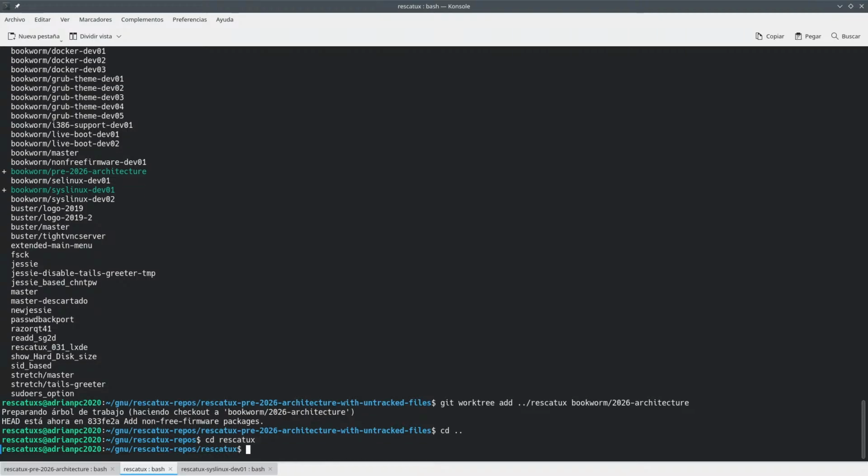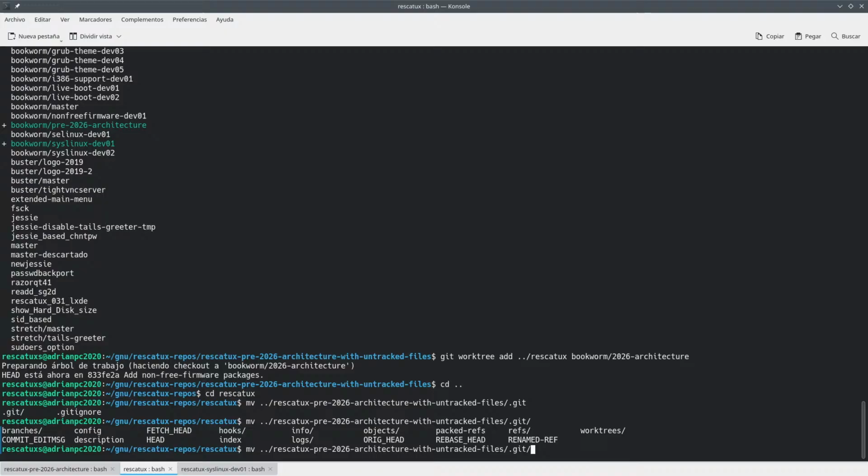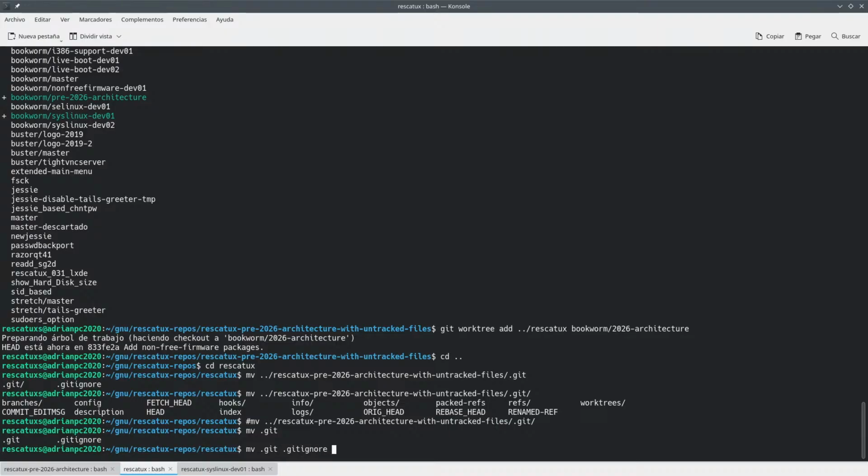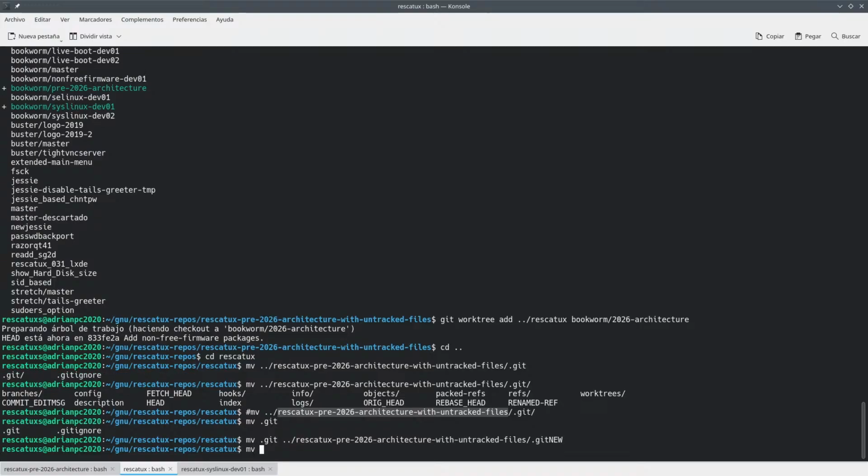The Rescatux one needs to be the main one, so I'm using .git with all of the stuff. I'm going to use it here. But before doing that, I'm going to move .git, which is a file right now, and .gitignore. I'm going to move this into Rescatux, so this is going to be git new, and gitignore from here.